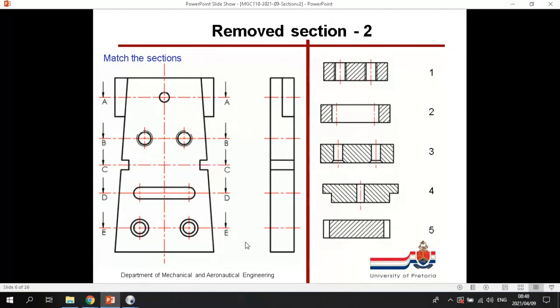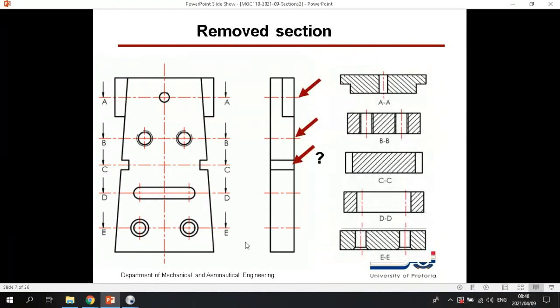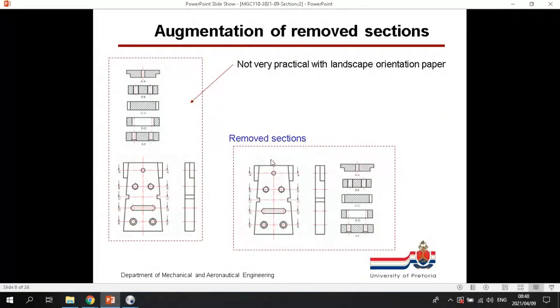Okay, so let me quickly show you why a removed section is handy. If we do full section, like just a projected top view for each of those section lines, then it will create a lot of views above an already tall component. So this is not very practical with our A3 papers, which are landscape orientated. So what we can do is then label each of those section views and move them to the side. So that just makes much better use of the space on our page.